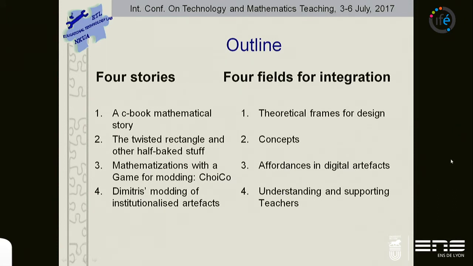So the outline of my talk today is I will tell you 4 different stories, and for each story I would like you to think, and I will be referring to 4 different kinds of challenges with respect to integration. One kind of challenge is to deal with the theory, with theoretical frames. The other kind of challenge is to think about mathematical concepts. The other challenge to think about affordances within digital media. And the other one is to understand and support teachers.